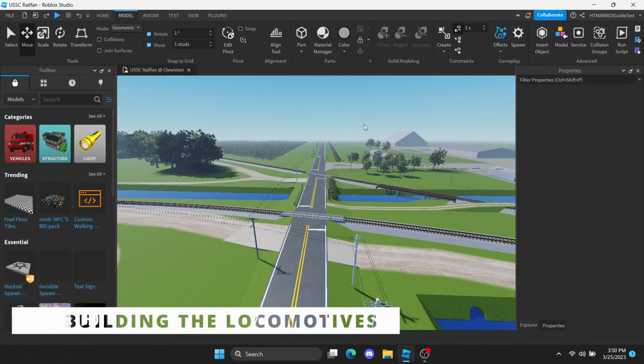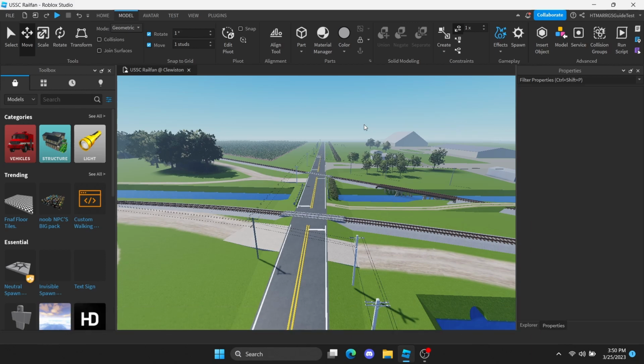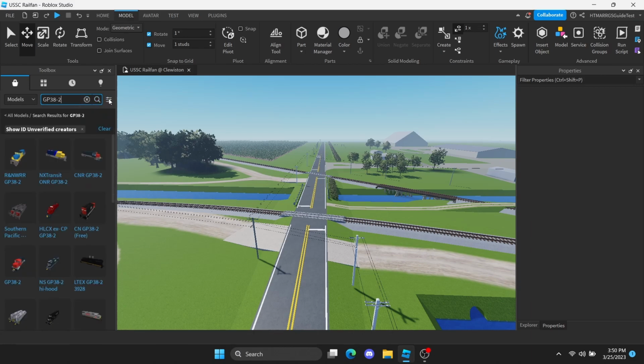After you finish the map, now it's time to do the main thing when it comes to making a railfanning game. You already know it's trains. So, let's make one. Most of you know you need a locomotive to lead a train, but here's where I explain why this will be the hardest part. Let's try searching up a locomotive. For example, I'm going to put GP38-2 into the search bar.